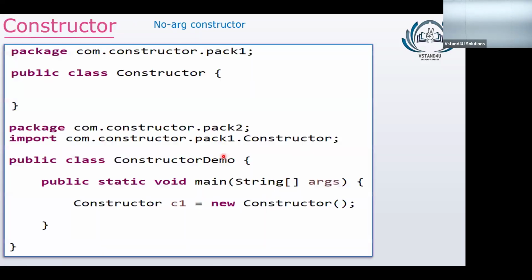Now this is the class we started discussing. Pay attention. In this scenario, what is happening? Inside pack1, pay attention to the package declaration, com.constructor.pack1. Inside pack1, I am writing a class called constructor, which does not have anything. Which means in this class, a default constructor should be added. Yes or no? In this class, the default constructor will be added.